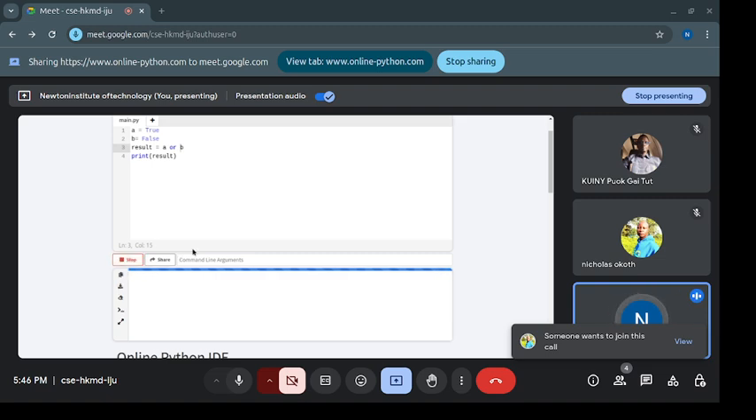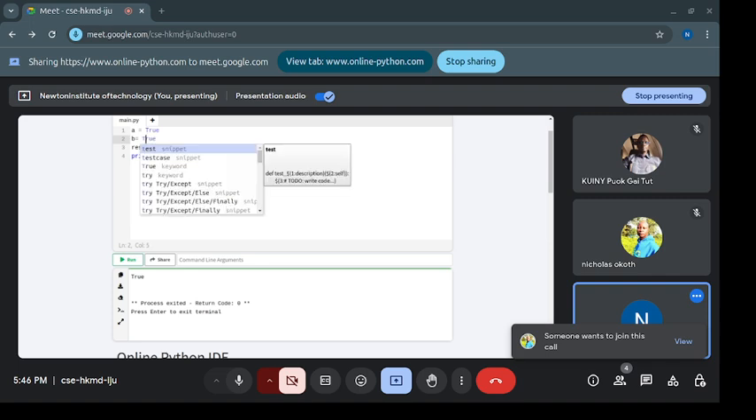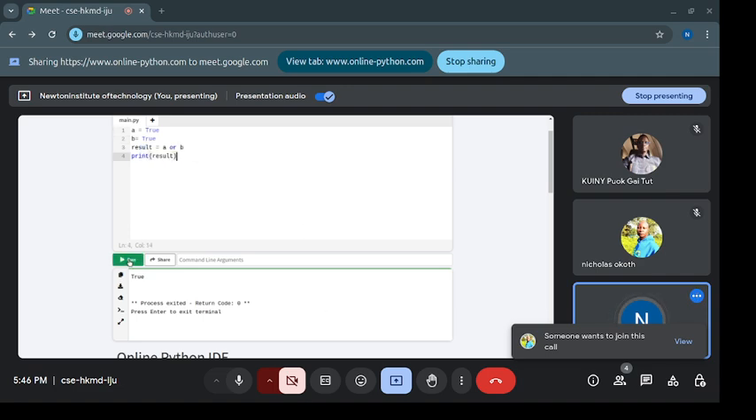So if I run this one, I'll get true. What about this one, when I have true and true? What will be the output? The output will be true. When I have false and false, and then here again false, the output will be false, because it requires only one condition of true so that it can be true.